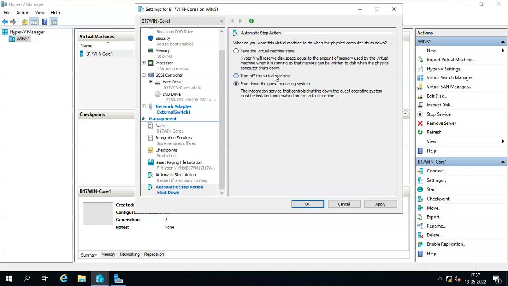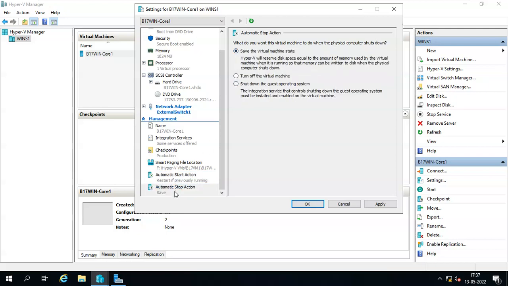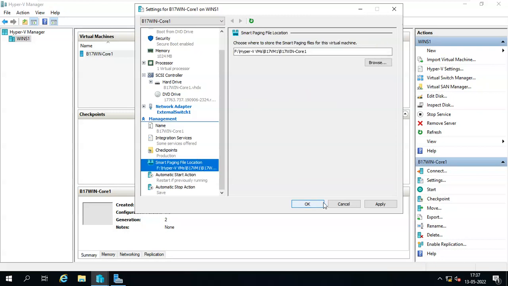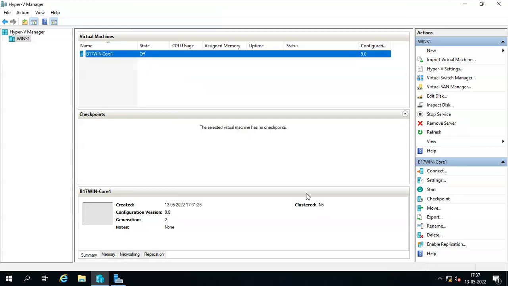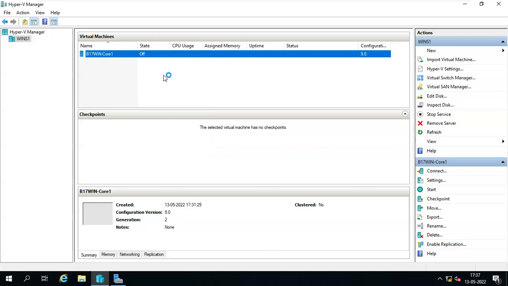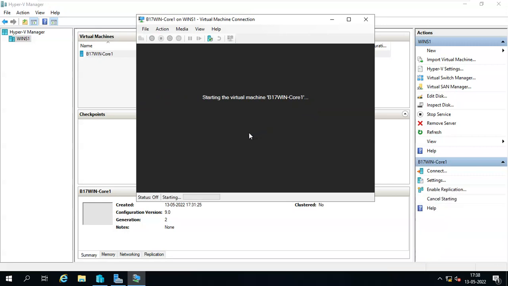The second one is turn off virtual machine, shut down the guest operating system. These two options are there. I'm not doing anything, I will keep it the same. These options also. Okay, just apply. I got a network adapter, that is important. So you can start the virtual machine, power on the virtual machine.